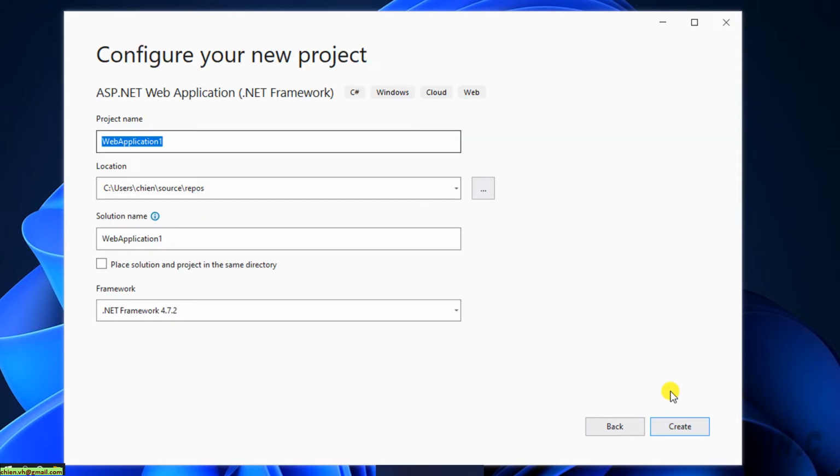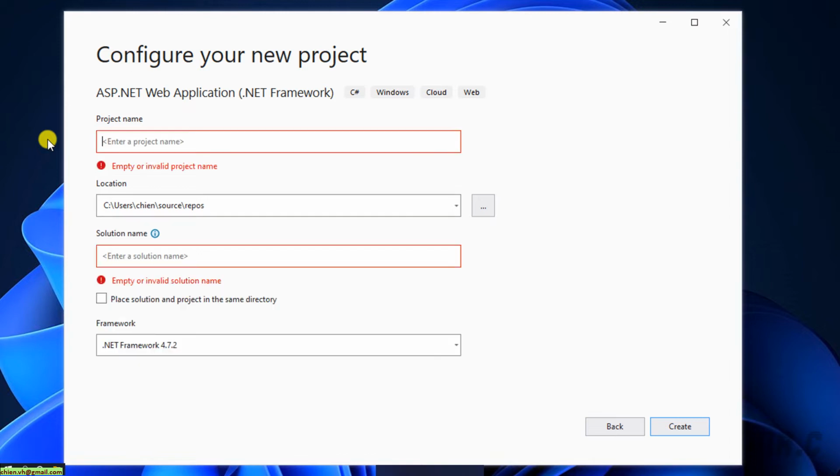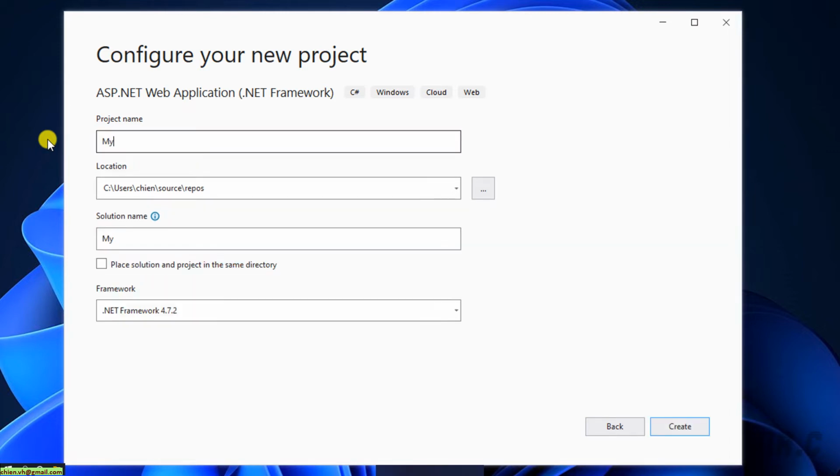On this step, you can change the project name. By default, it will be Web Application. And then the name. So here, I will name this one my first ASP.NET web form.